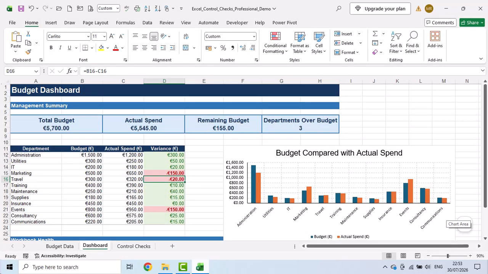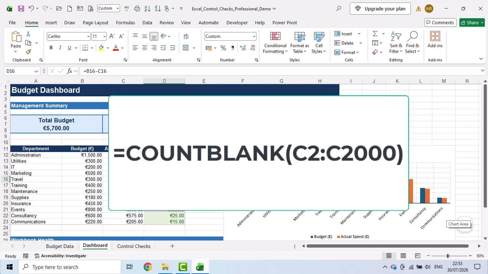Let's look at some examples. Example 1. Missing transaction amounts. Let's begin with one of the simplest control checks. Imagine you've built a monthly business budget spreadsheet. Every transaction should contain date, description, amount. If somebody forgets to enter the amount, the totals become unreliable. Fortunately, Excel can detect this automatically with this formula.